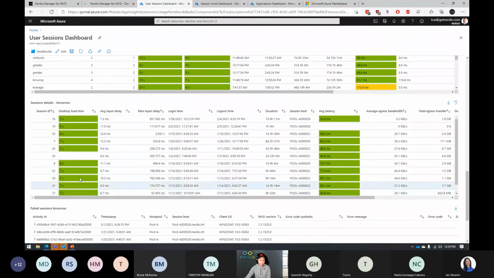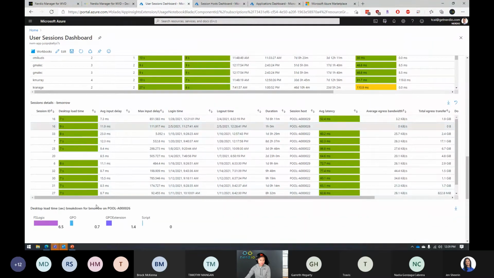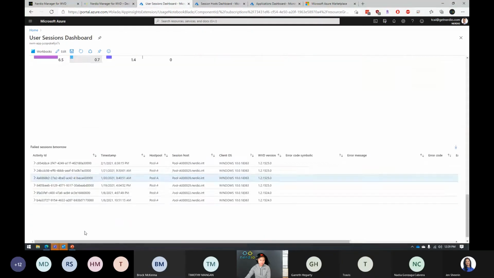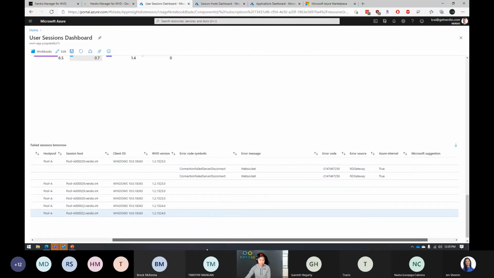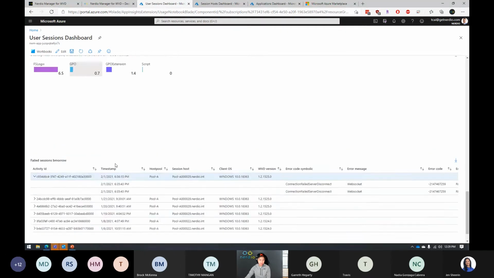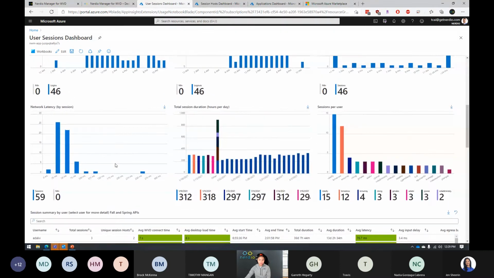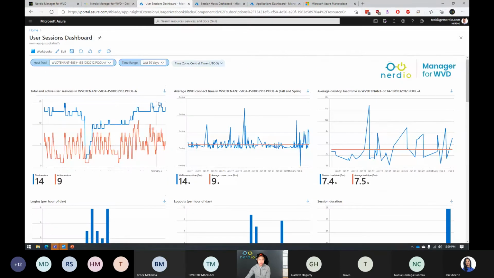And if I want to look at why it took 9 seconds for him to load his desktop, I could just double click that specific session. And it'll even show you why it took 9 seconds for him to log on. So we know FSLogix was the culprit here. It took him 6.5 seconds to load his profile. And further down, if he has disconnects for any reason, we can drill down and look at why he got disconnected. Right. So very granular information from a monitoring and help desk perspective when you're deploying a really large WVD environment. So this is the user session dashboard.